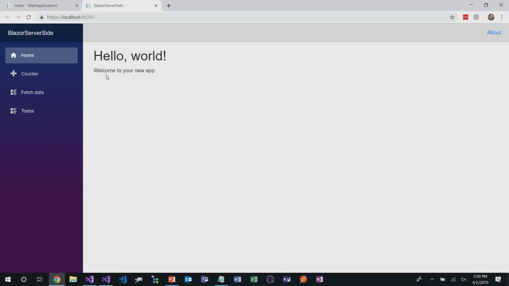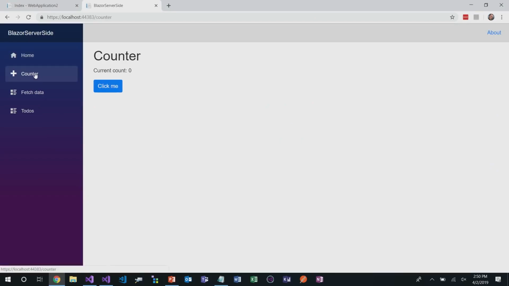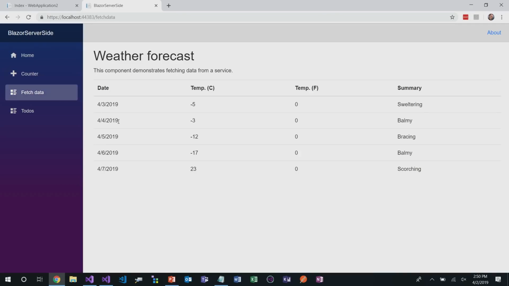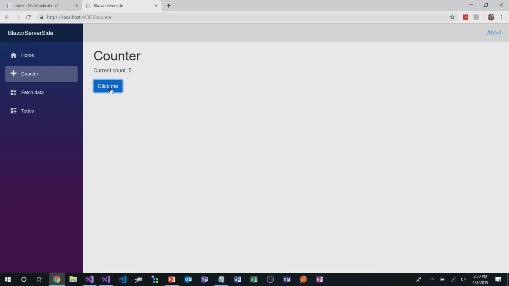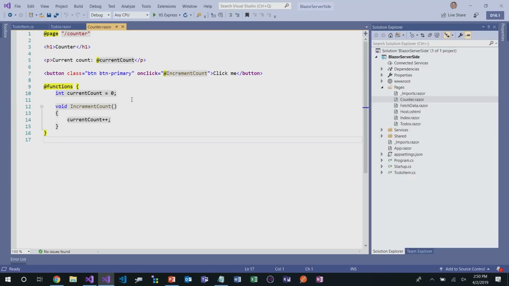And this app actually starts up pretty fast, and it has some nice functionality. You can click a counter, and the counter goes up. You have a fetch data page that's retrieving some data and then rendering a table. And then we have sort of a blank to-dos page. Now, normally, to get this type of behavior where you have interactivity, where I click a button and the UI just updates without a page refresh, you'd have to do that using JavaScript. But I didn't write any JavaScript to write this application. It was all implemented in C# and Razor.